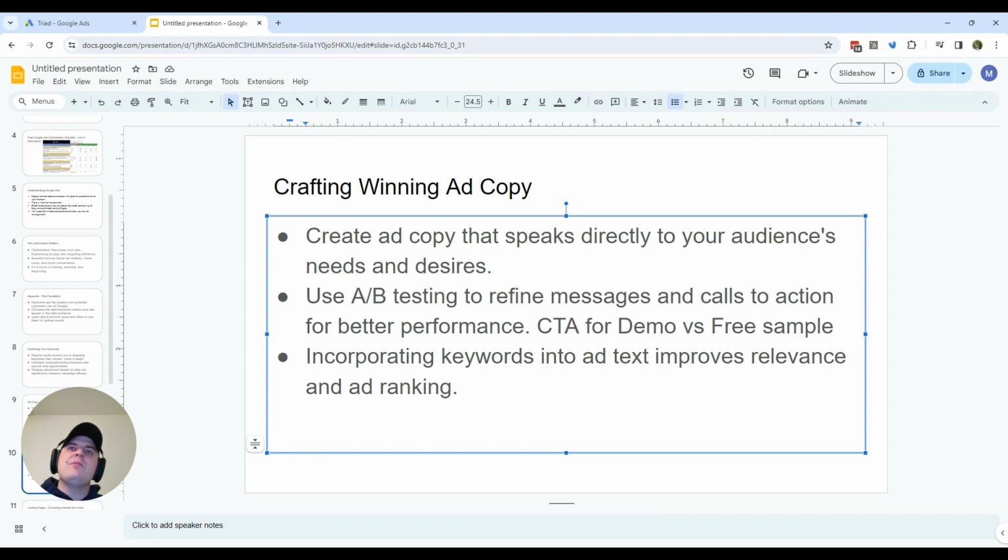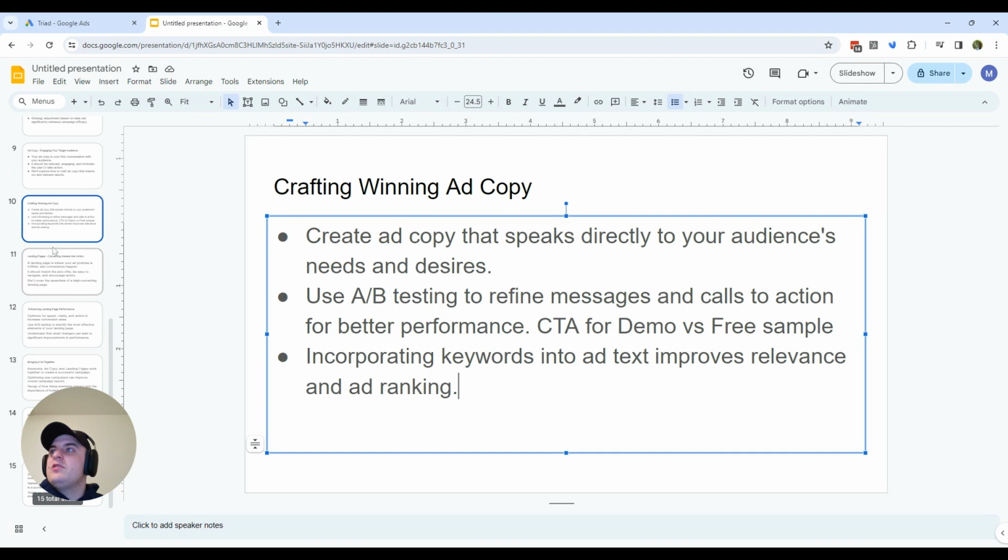Incorporating keywords in the text improves relevance in the ad ranking. So making sure that your ad copy is full of your keywords, especially the ones that you want to obviously rank for. And just a few more slides here.